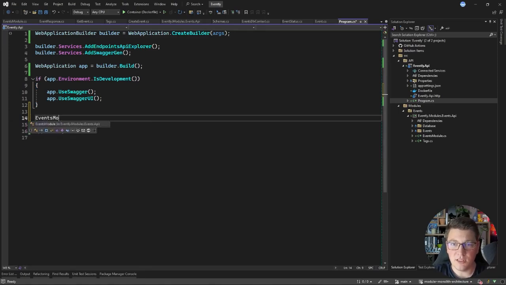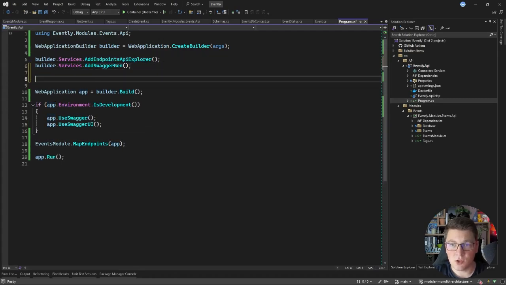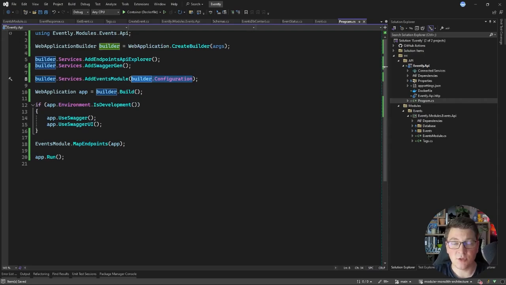I will call the events module static class, which has a MapEndpoints method, and we can pass in an IEndpointRouteBuilder instance. Let's also configure the services by calling builder.Services.AddEventsModule, and we're going to give it an IConfiguration instance so that it can access the connection string. As of right now, we don't have a connection string value because we also don't have a database.